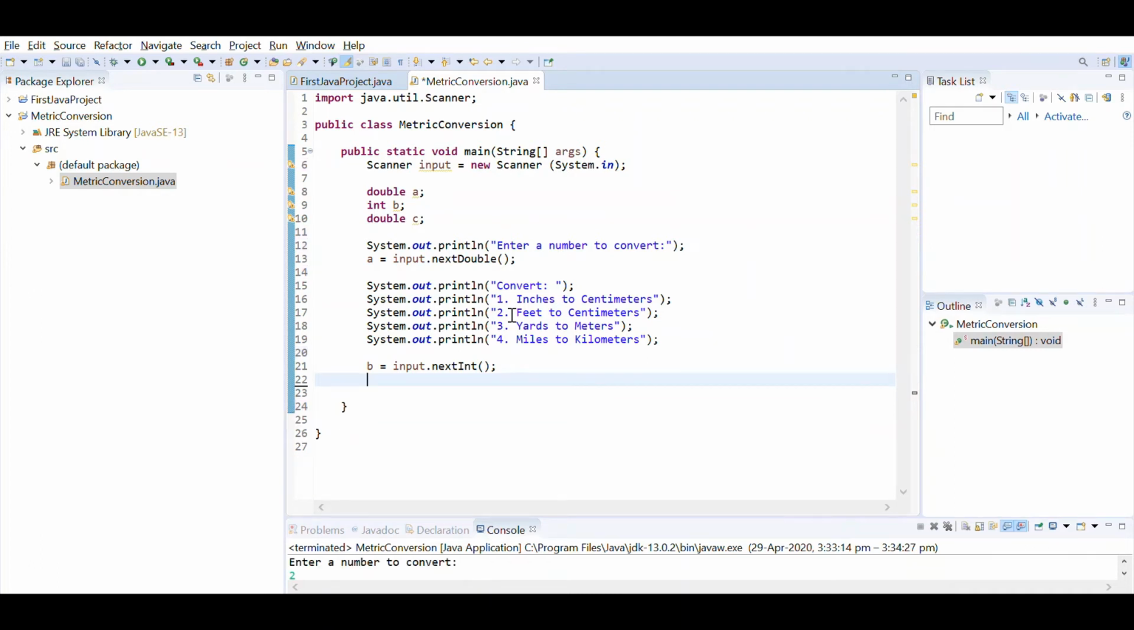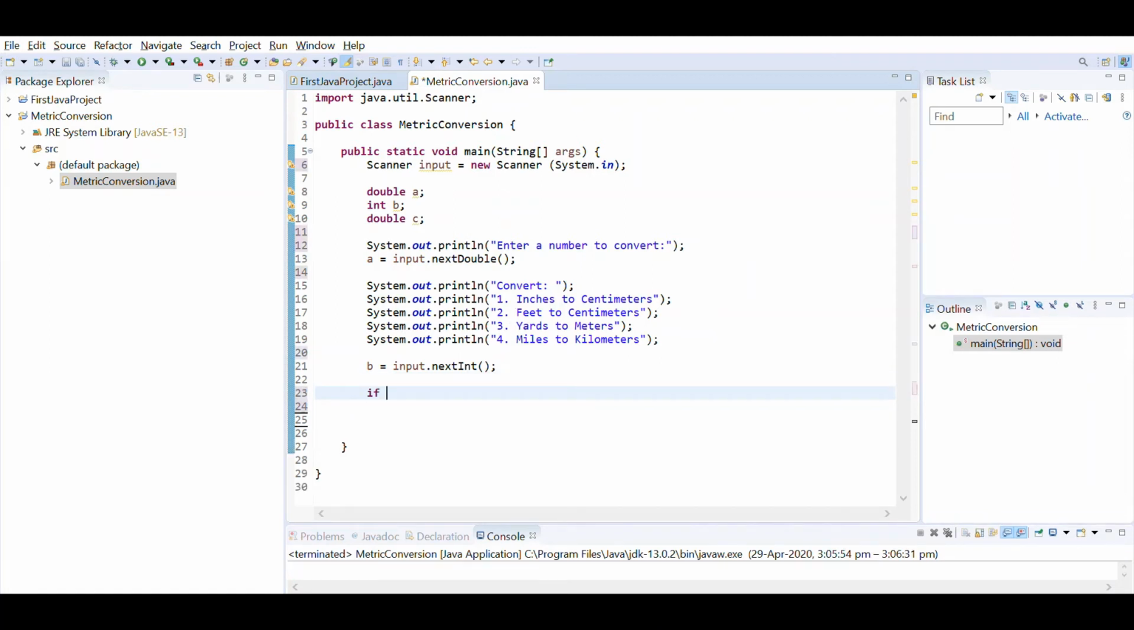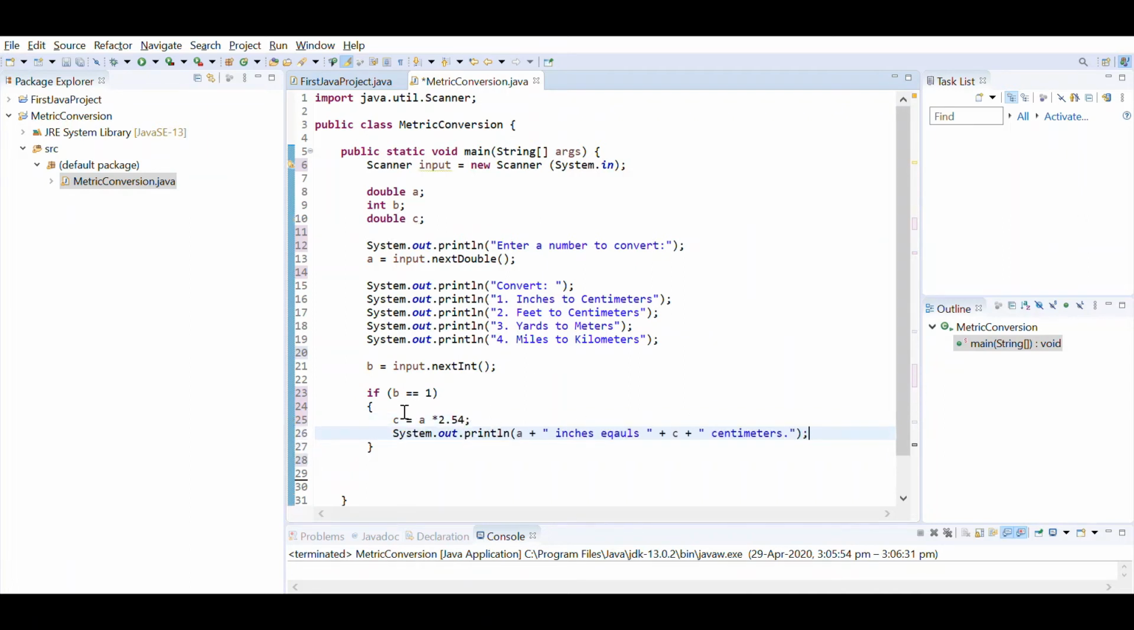The purpose of if statements is to make decisions as we go along the program. To do that, write if b is equal to 1, then we are converting from inches to centimeters. Then the value of c should equal a multiplied by 2.54; Now output the message to the user. Notice that c is also a double because multiplying by a decimal will also give me a decimal. Also I'm using this variable so I can store the value of the answer before I output it.